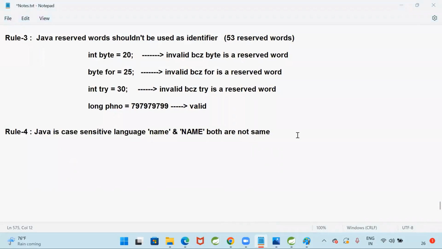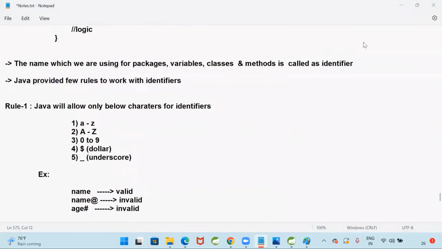Yes. Do you want to read the notes once again? If you want, you can read. I will give 2 minutes of time.